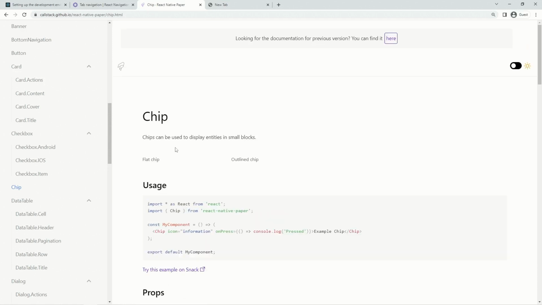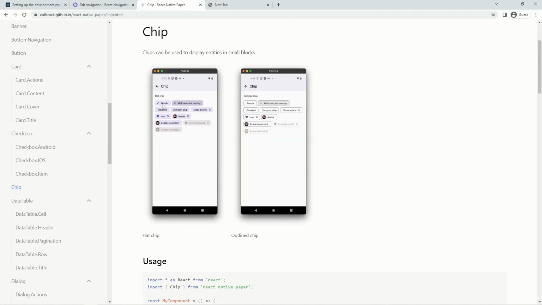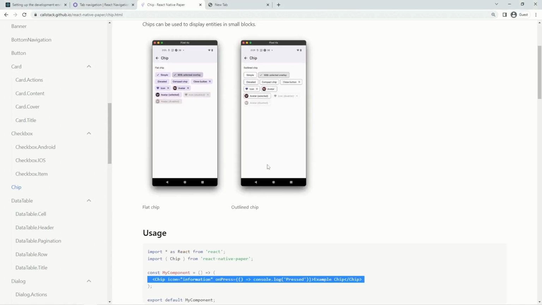So now what do we need to do? You can move on and see the usage as well. Here you can see we can select any chip, and then that chip would be selected, and we can unselect it as well once we click on it again. So that is the chip. So what do we need to do? We can move on and define the chip as well. But before that, we need to specify the categories.